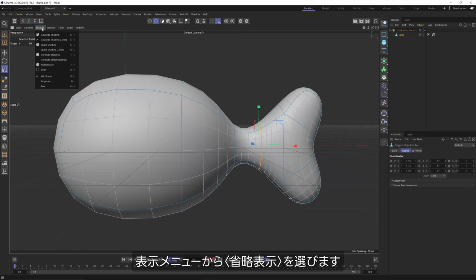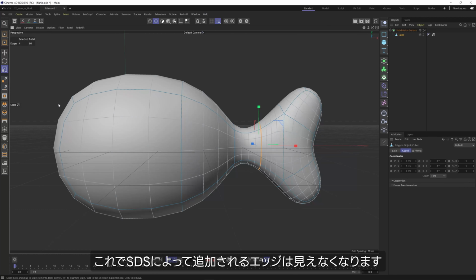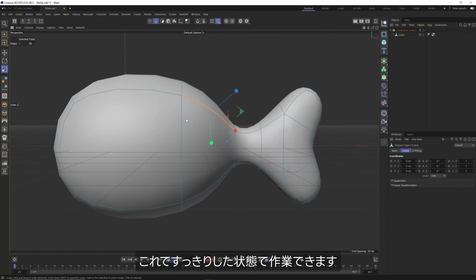So to see that, I'm going to go to my display menu and go to isoparms, and you'll see that that's going to get rid of those added subdivisions. So it's just a cleaner way to work. I really like working in this mode a lot better because I really don't need to see all those extra subdivisions.